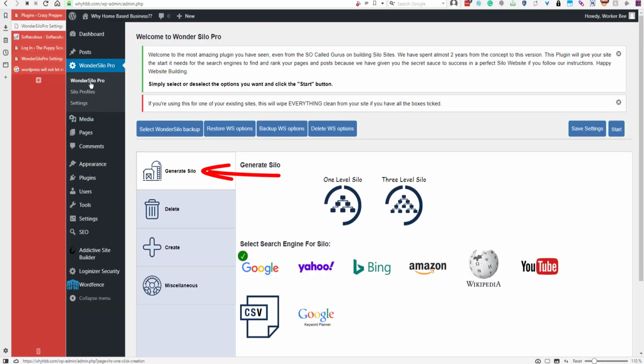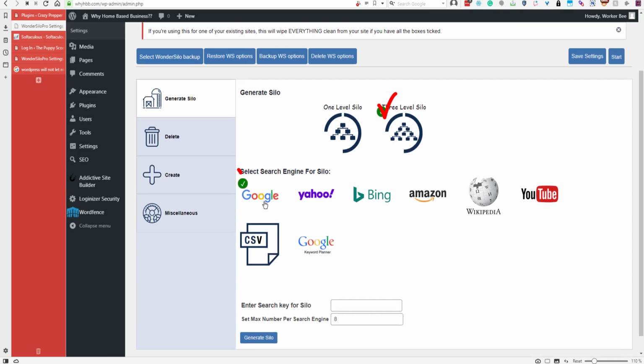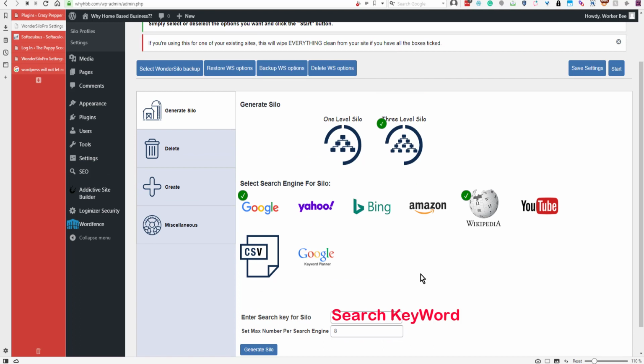And now we're coming to Wondersilo Pro and Generate Silo. So we're going to do a 3-level silo, and you can select any of the search engines you wish. I guess I would select the ones that would be most appropriate for the project you're working on. We'll do Google and Wikipedia. And the silo keyword is dog training. And maximum numbers per search engine is 8. And click on Generate Silo.